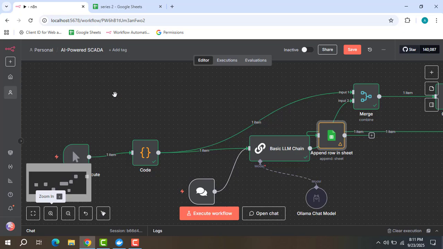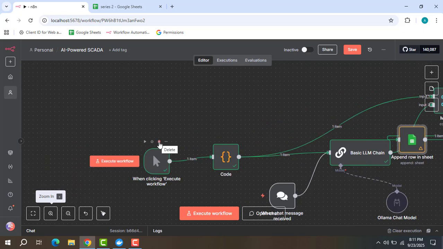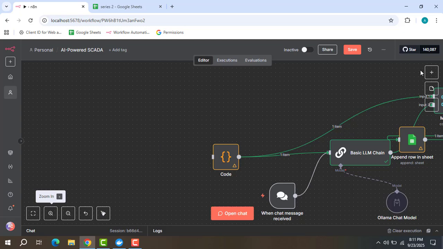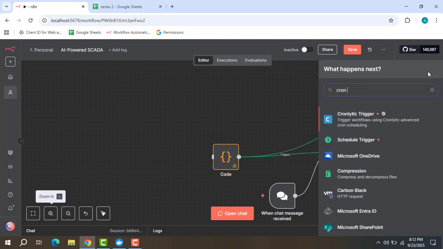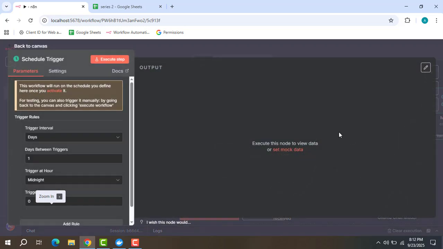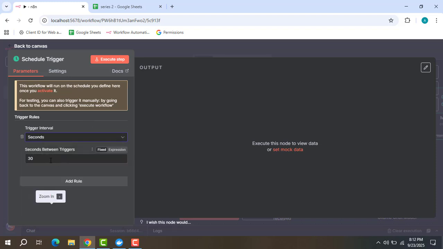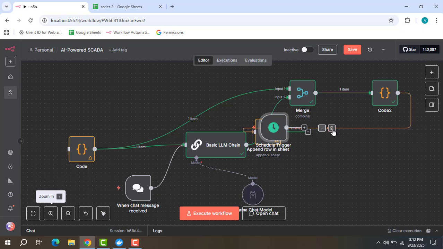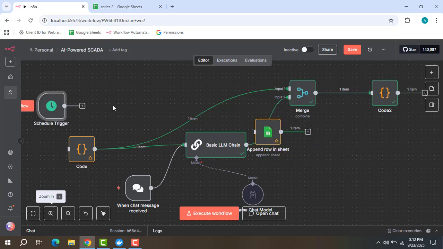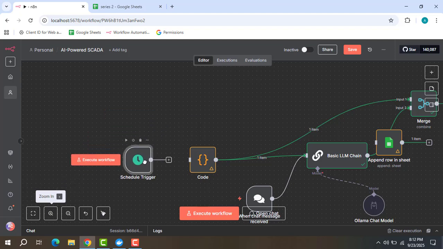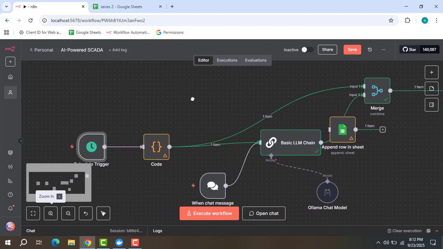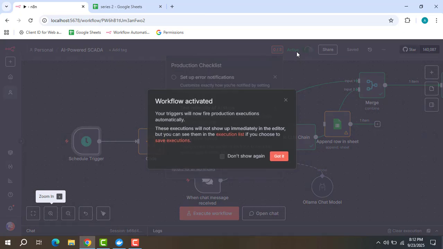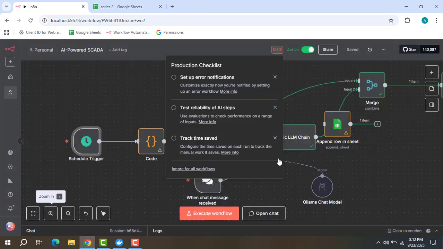cron node. Let's delete the manual trigger and type cron. The cron node is the schedule trigger. Let's say it's not in days, in seconds. Let's put every 30 seconds. Let's get the schedule trigger here. And now we will put to activate it.